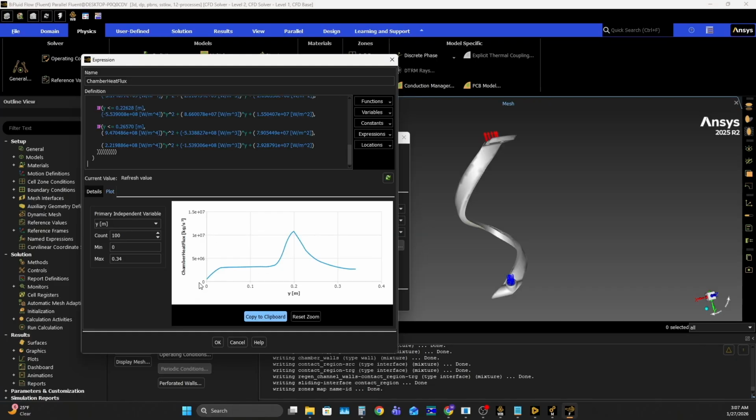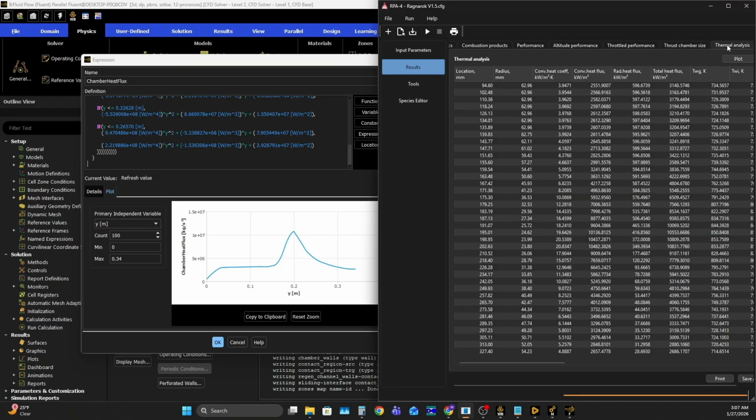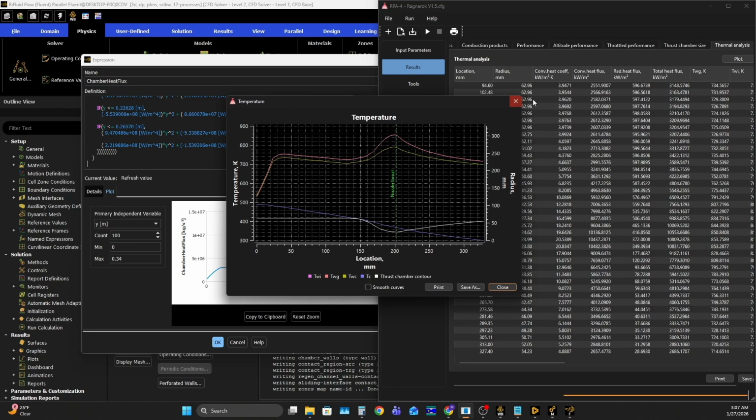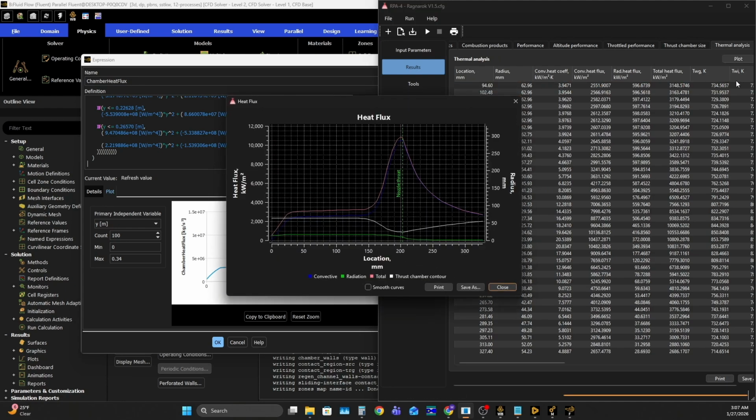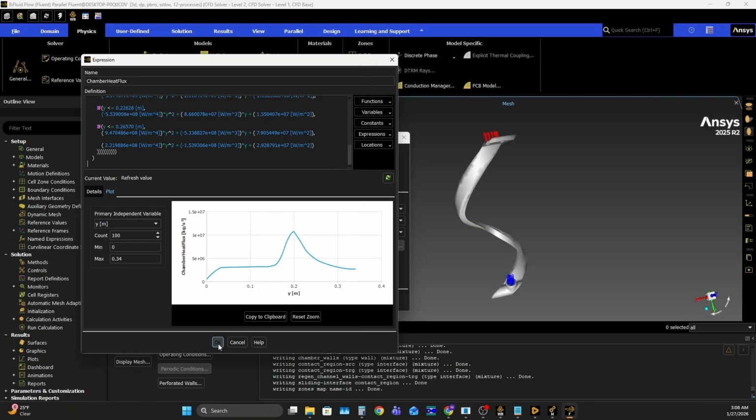Okay. So now we can see that this looks pretty good. This does approximate the data really, really well. If you want to compare it to RPA, you can go over here, go to results, go to thermal analysis, press plot temperature. In this case, we want to plot heat flux. And we can see that it matches pretty well. It comes up, it's pretty much straight. It spikes near the throat to roughly a little above 10,000 kilowatts per meter squared, which is correct, and then it goes all the way back down. Okay, so then after that, we can press OK.